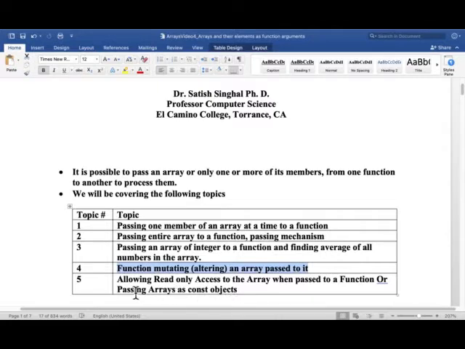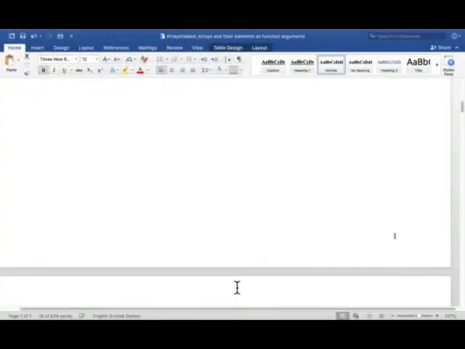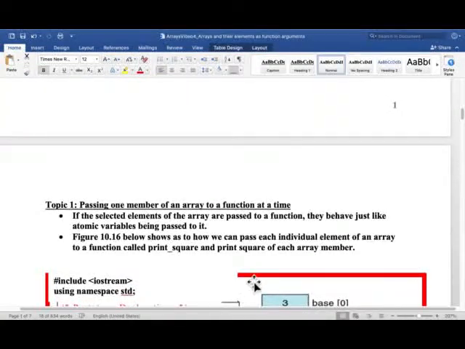And finally, allowing read-only access to the array when passed to a function, or passing array to a function as a const object. We have learned in functions that you can pass single variable as a const object so that it's not altered by the function. We can do that for array as well. So let's get started with those 5 topics one at a time. So topic number 1 is passing one member of an array to a function at a time.